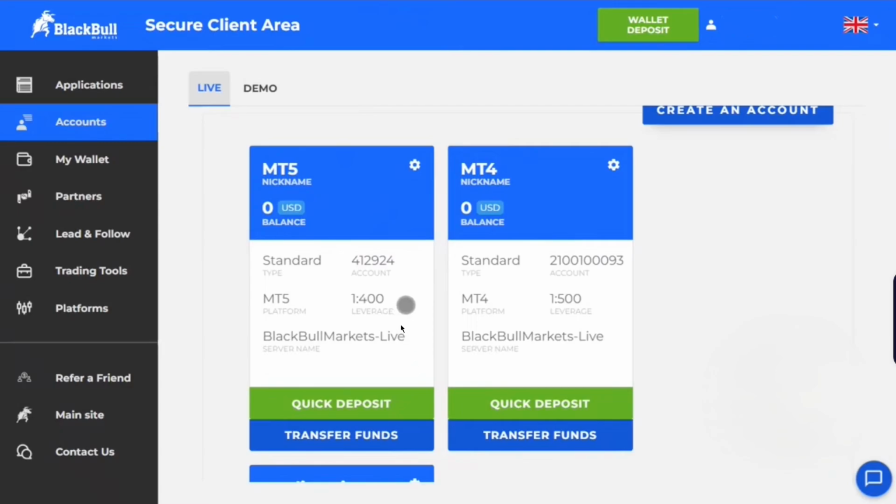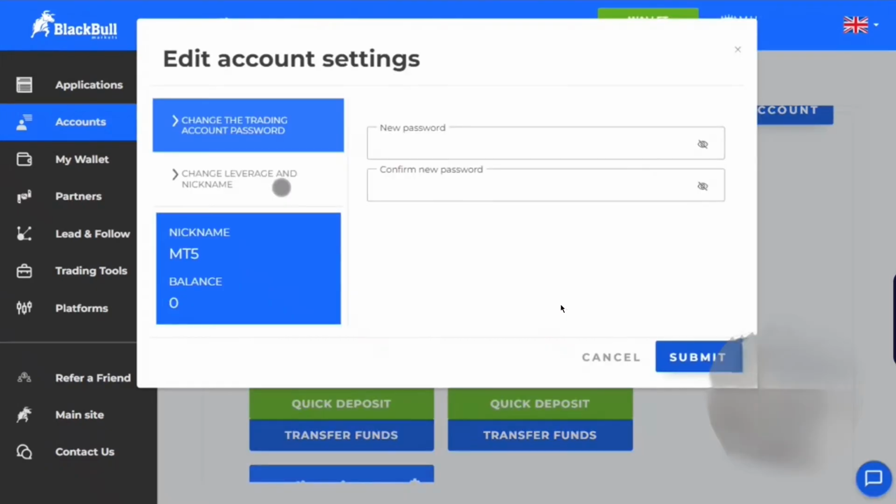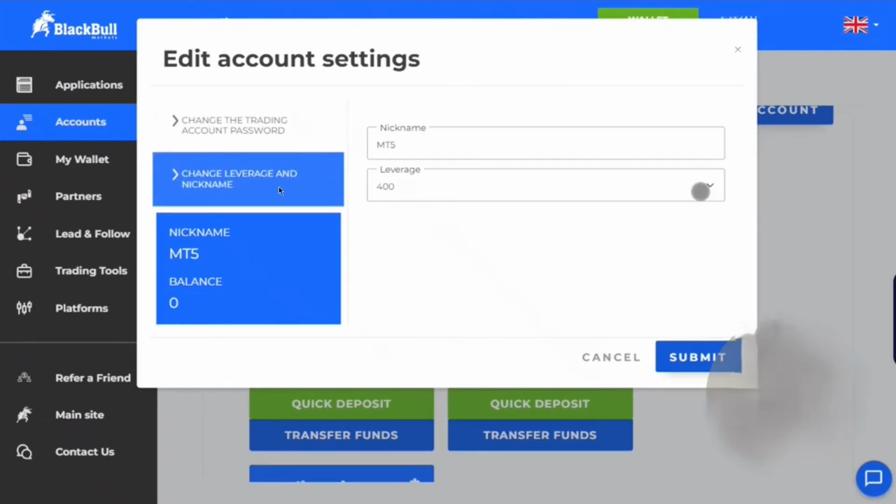So to change it, you gotta go to the settings icon here, as you can see, this settings icon. Just click on it. After that, this page will come up where you can see the change leverage and nickname option. So after that, click on it. And as you can see, here's the option to change your leverage.